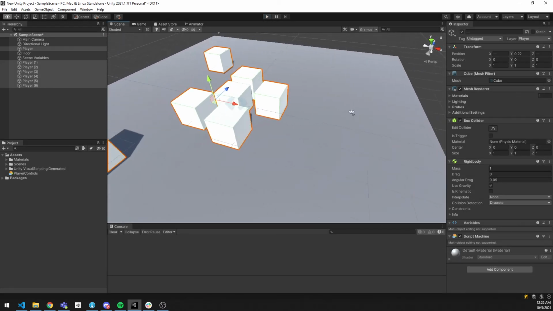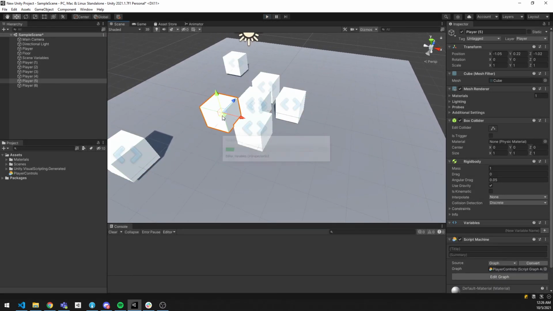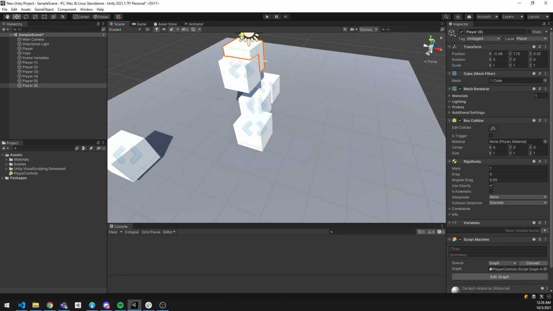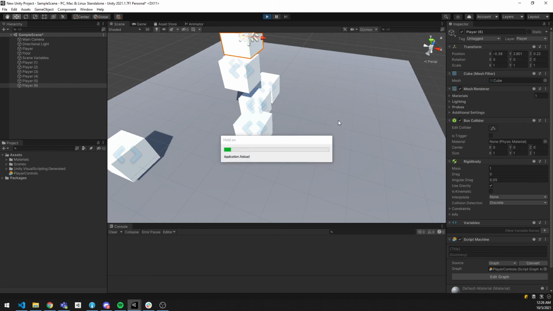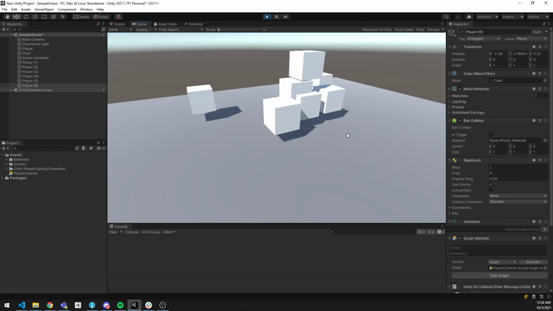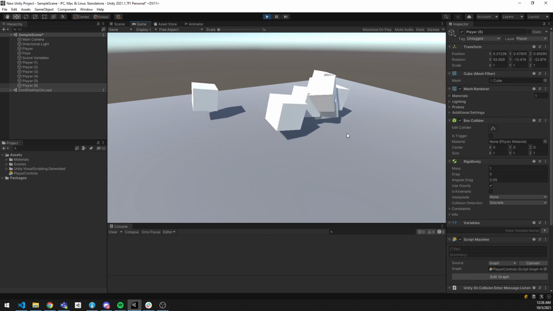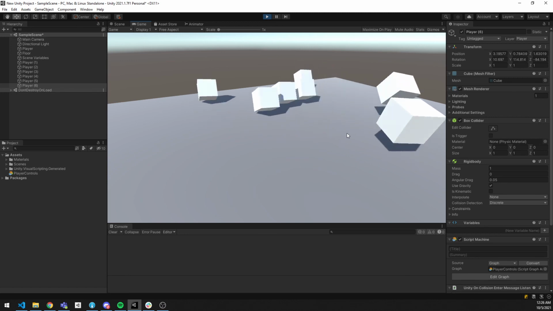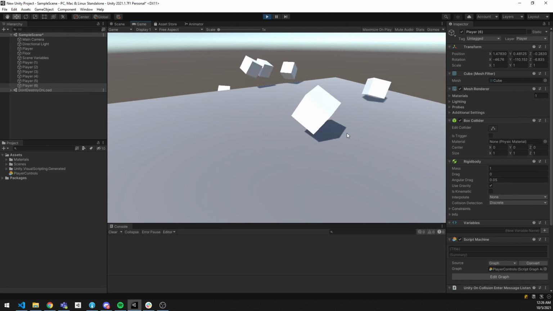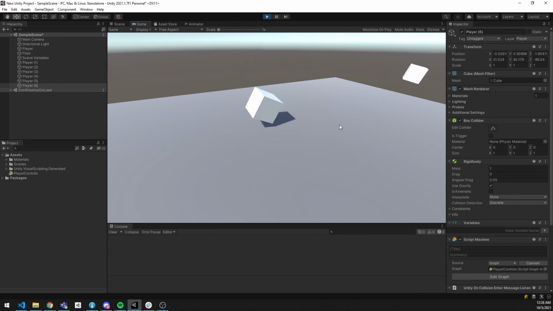Let me demonstrate that a little bit better. If I take these objects and move them like this, and then hit play, you'll see that they just fall right through one another. See? There are no collisions anymore hooked up between these different player objects. That's because of the physics layer filtering that I've just set up.